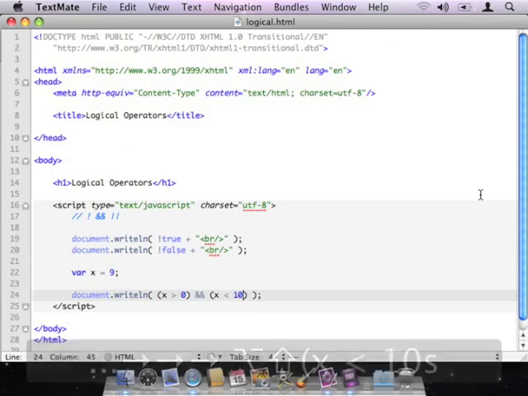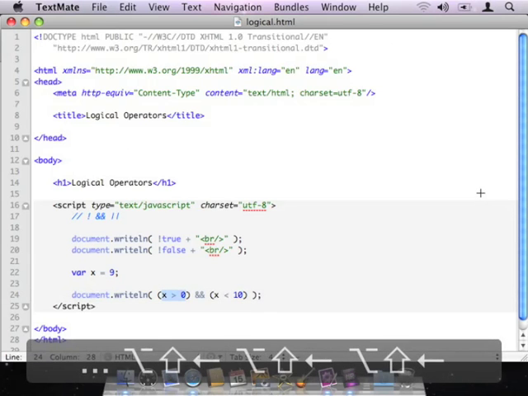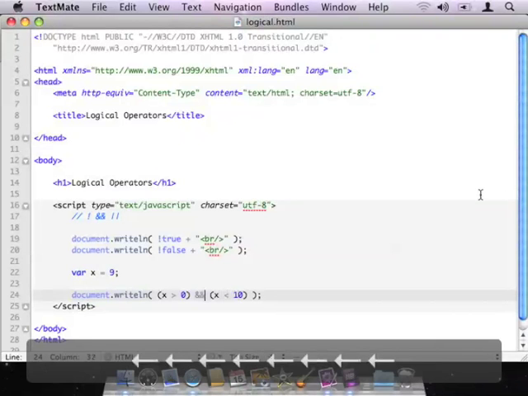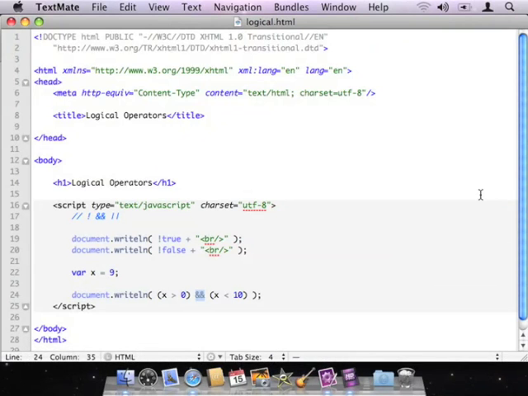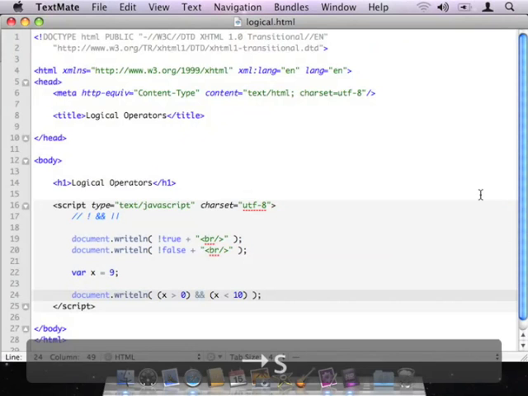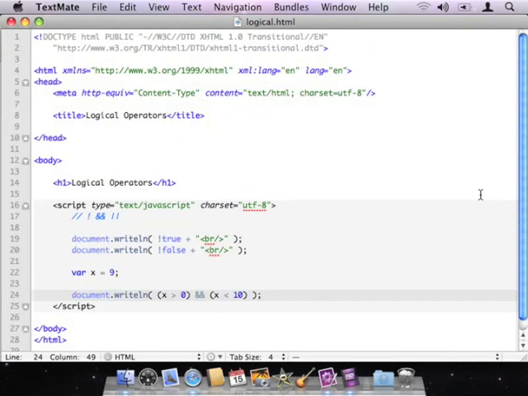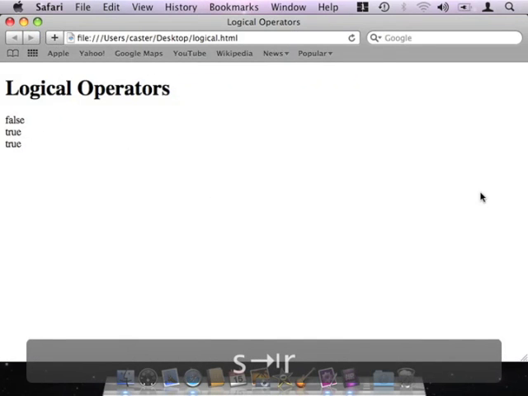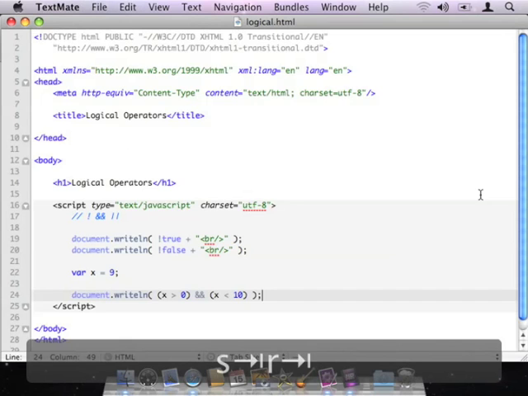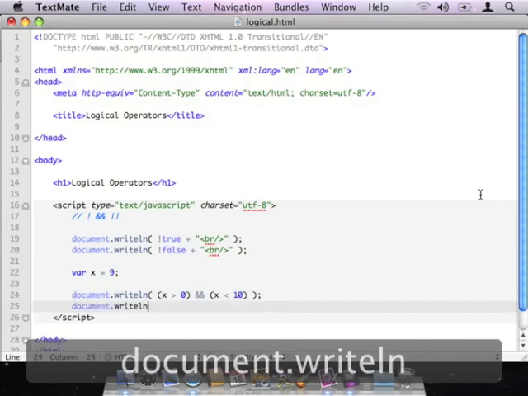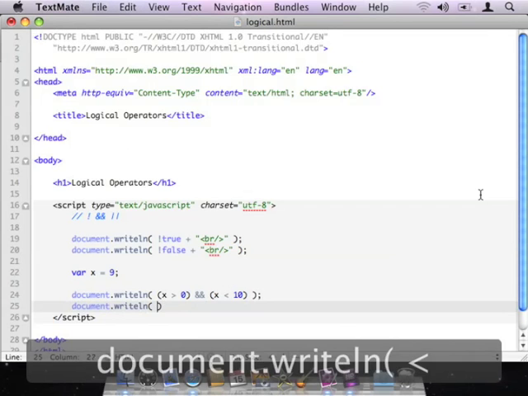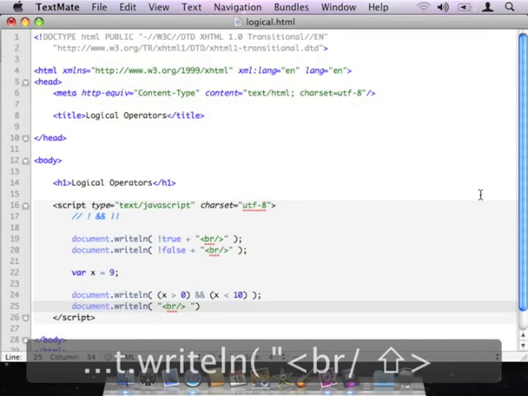Now, both of those sub-expressions, these two comparisons, the x greater than 0 and the x less than 10, each of those will be evaluated first, producing their own true or false value. Those true or false values can then be worked with by the guard operator, the double ampersand, the and, whatever we want to call it here. So in that case, since x is 9, x greater than 0 is true, x less than 10 is true, so true and true will come back and give us true. There we are.